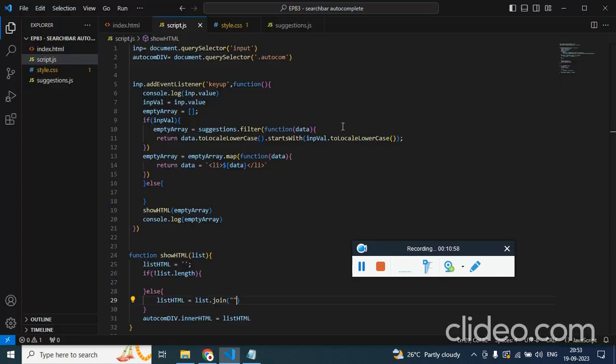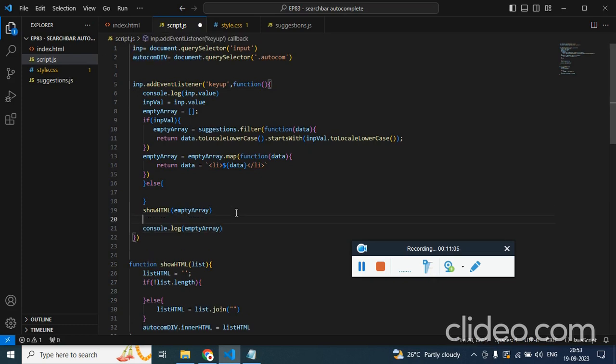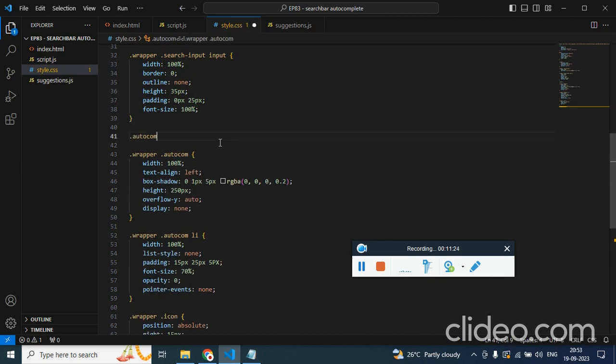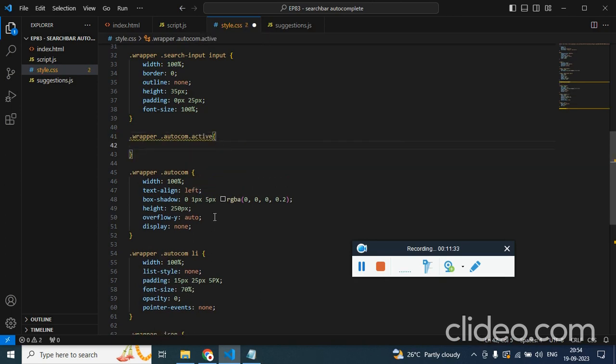once the data is filled. Now since we have the autocom div, get the autocom div dot classList dot add active. Now we need to handle this in the autocom. If the class active is appended, we need to make this display block.